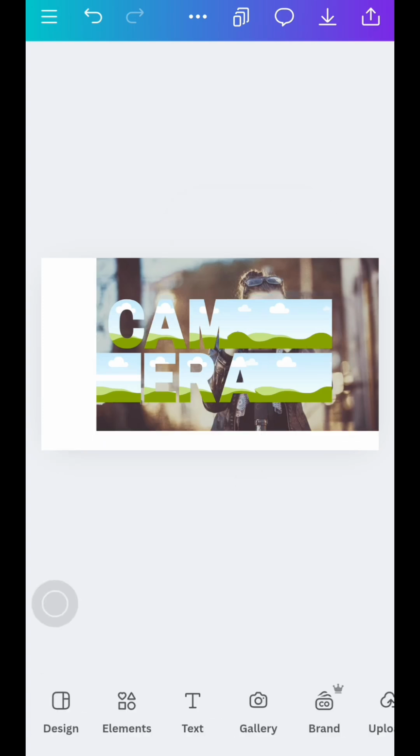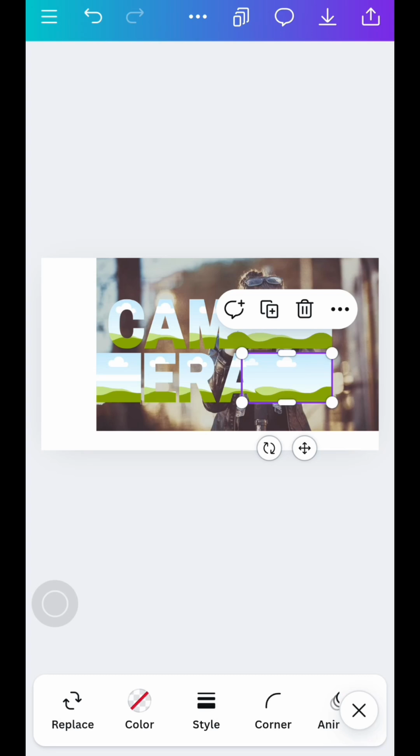Maybe like this. Then fill the letter frames with the same photo. Grab and position each one so they align perfectly with the background image, like this. Just tap on the frames and then tap replace.